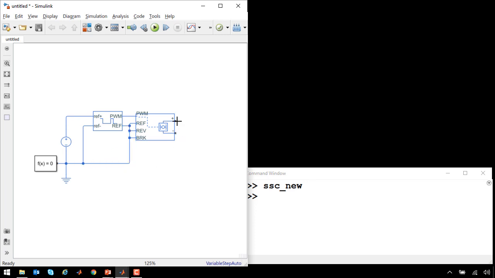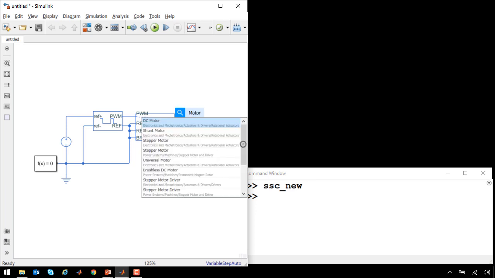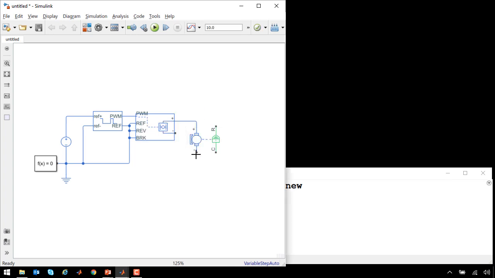The next thing that we need is the DC motor itself. I'll click and drag and type motor. We can see there are quite a few motors to choose from. We'll select a DC motor. We'll connect the minus pin to the ground, and we'll connect the minus side of our H-bridge driver to ground as well. This completes the electrical portion of our model.